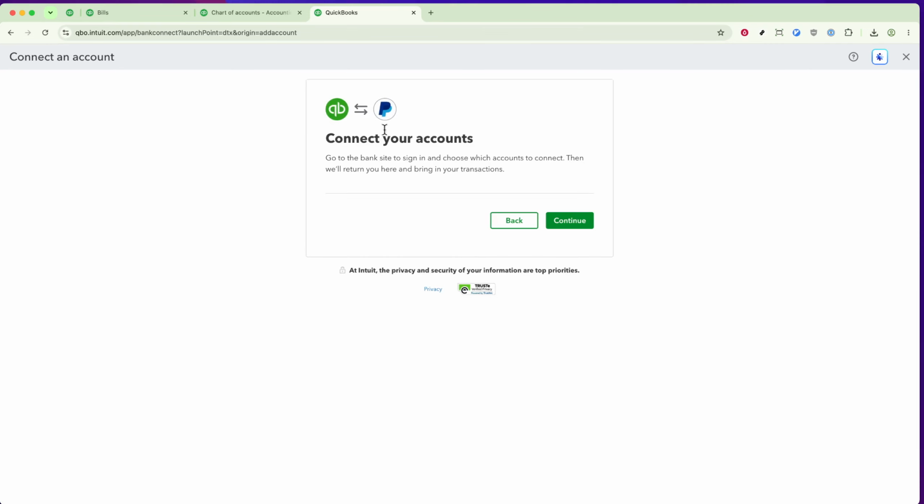Enter your login credentials and follow any prompts to grant QuickBooks permission to access your PayPal transaction data. At this point, PayPal may require you to complete multi-factor authentication for added security. This could involve entering a code sent to your phone or email, so be sure to have access to those if needed. Once you're authenticated, you'll be asked to select which PayPal sub-accounts you'd like to connect.